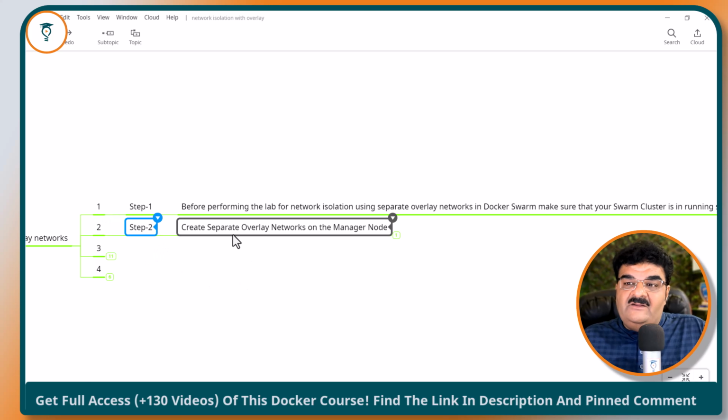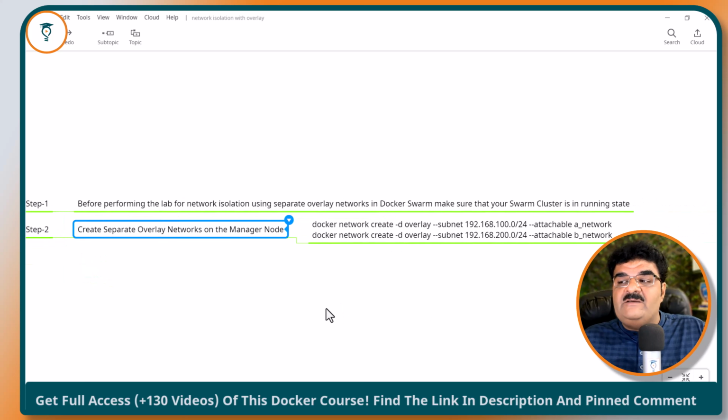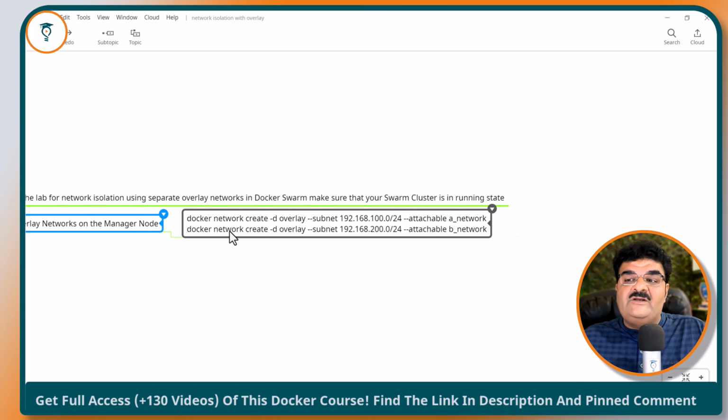Now here we are going to create 2 separate overlay networks. As you know, we have 2 applications, application A and application B, and we want an isolated environment for each and every application. So we need to create separate overlay networks. Look at the command docker network create -d, which means which type of network you want to create. I want to create overlay. For an overlay network, a Swarm cluster is required.